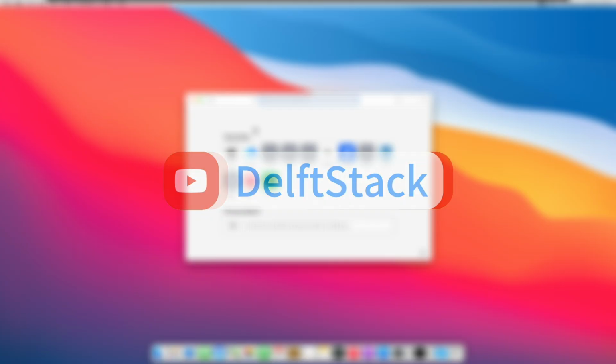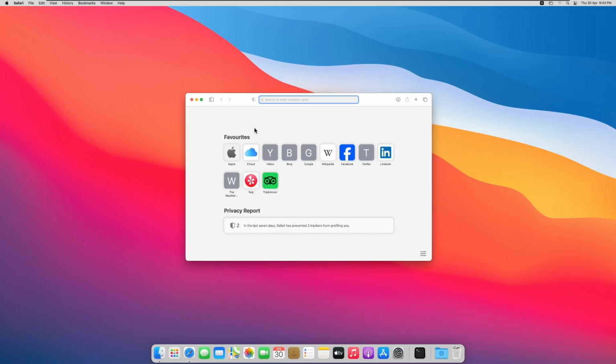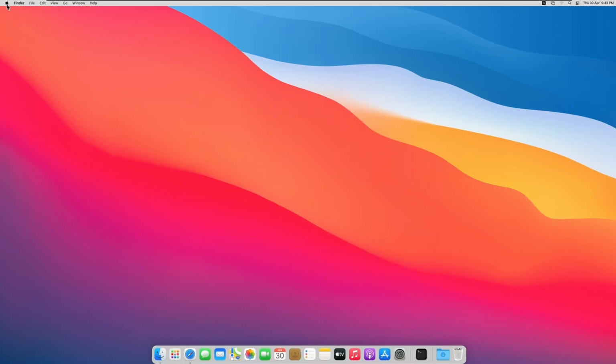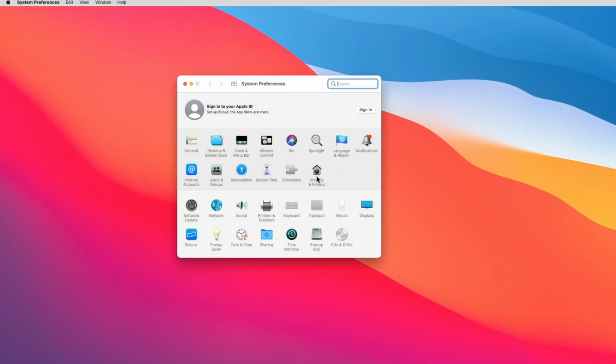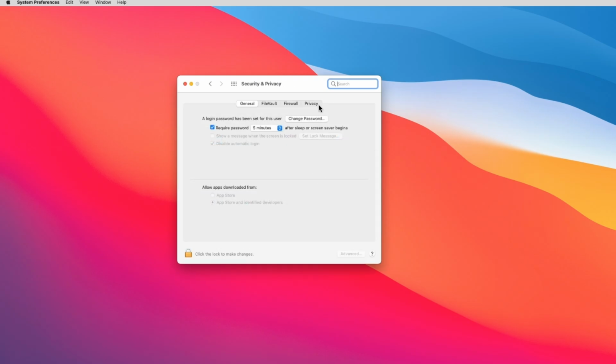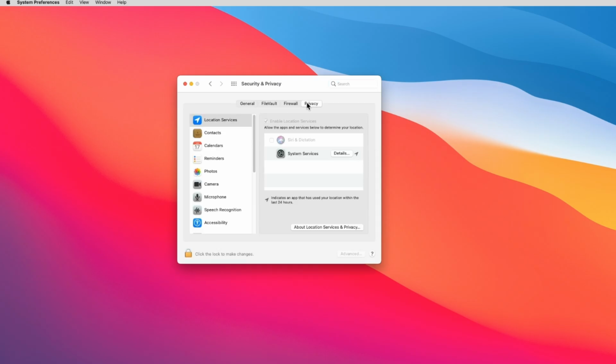If camera access still does not work after changing Safari settings, check your Mac system permissions too. Click the Apple menu, then go to System Settings. Open Security and Privacy, then switch to the Privacy tab. Here you will see a list of applications.